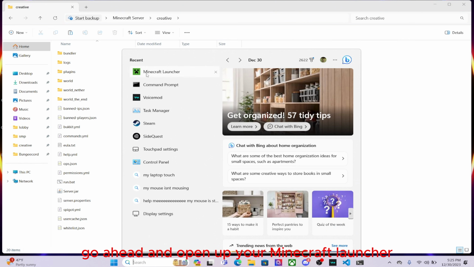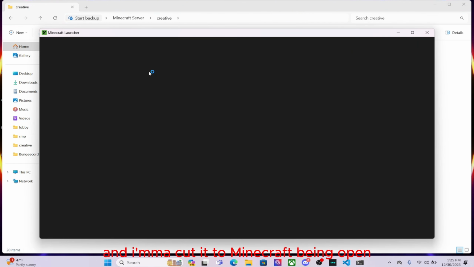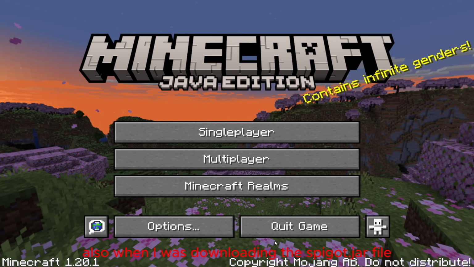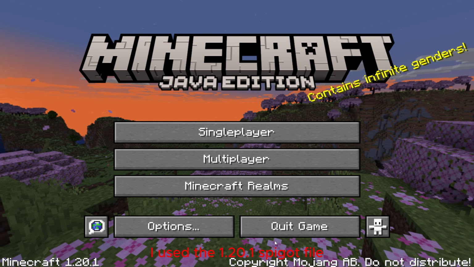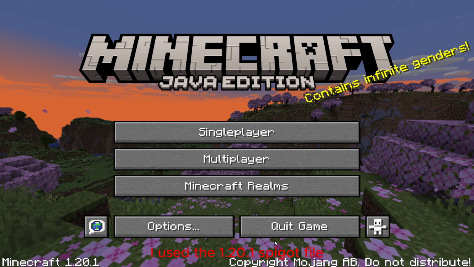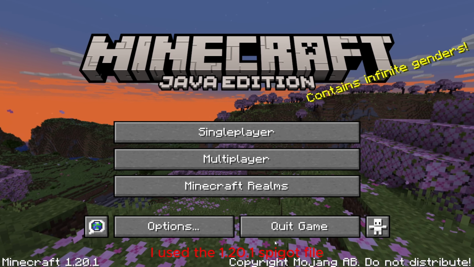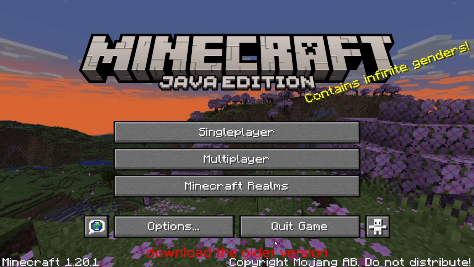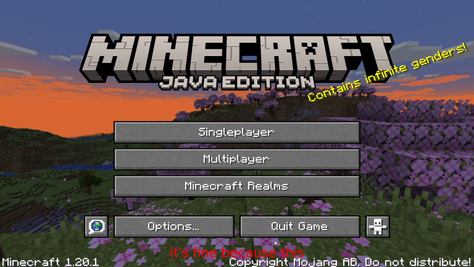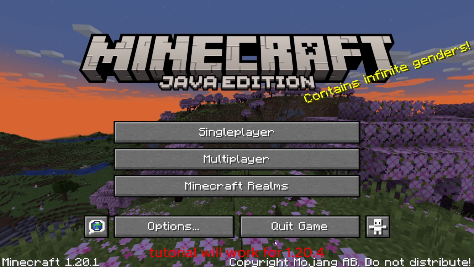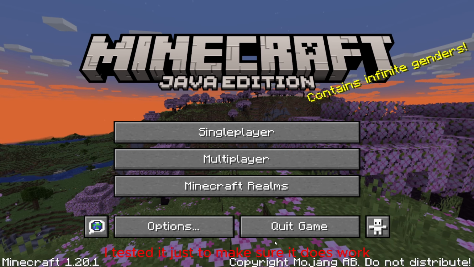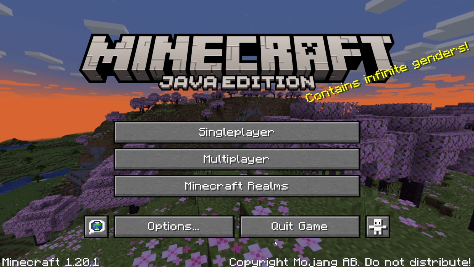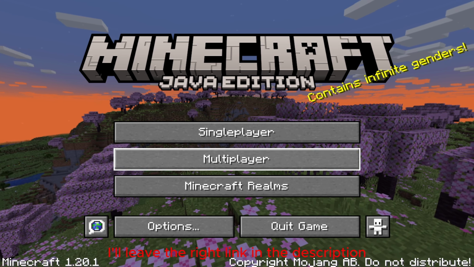Servers are launched. Go ahead and open up your Minecraft launcher, and I'm going to cut it to Minecraft being open. Also, when I was downloading the spigot.jar, I used the 1.20.1 jar file. I accidentally went on the wrong one and downloaded the older version. It's fine because this tutorial will work for 1.20.4. I tested it just to make sure it does work. I just didn't feel like making the video again. But don't worry, I'll leave the right link in the description.